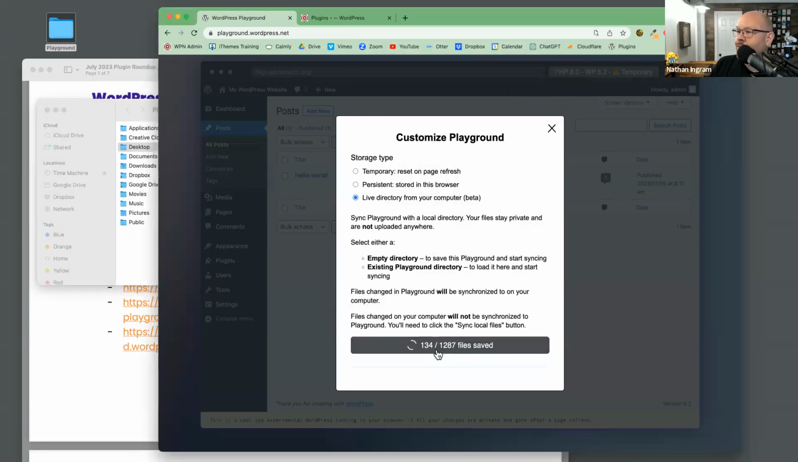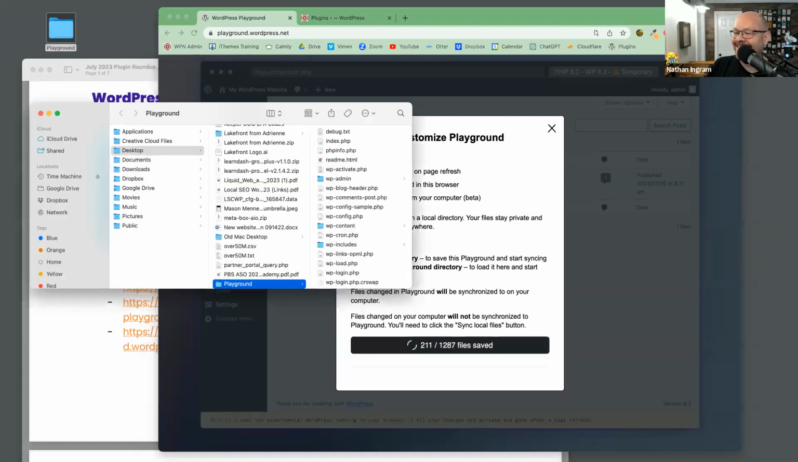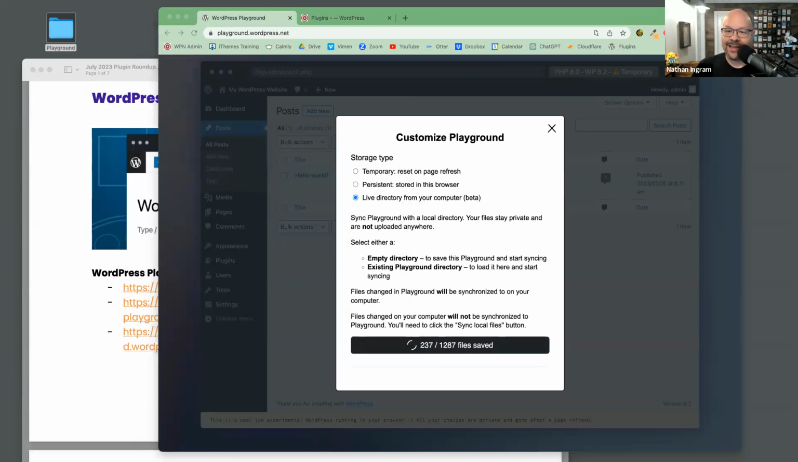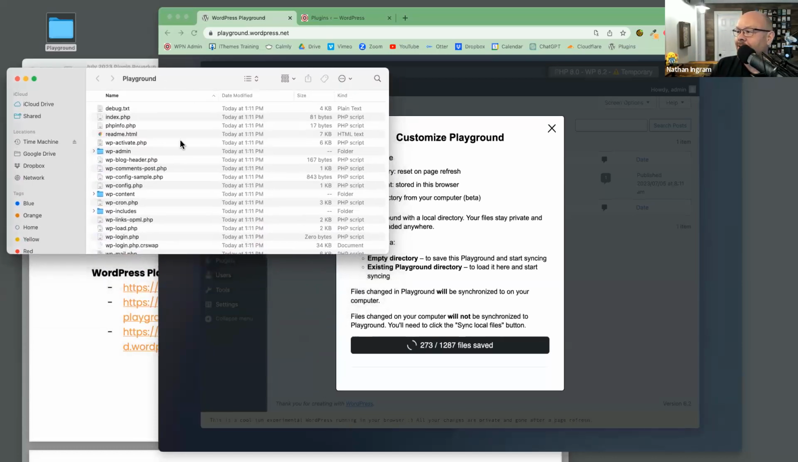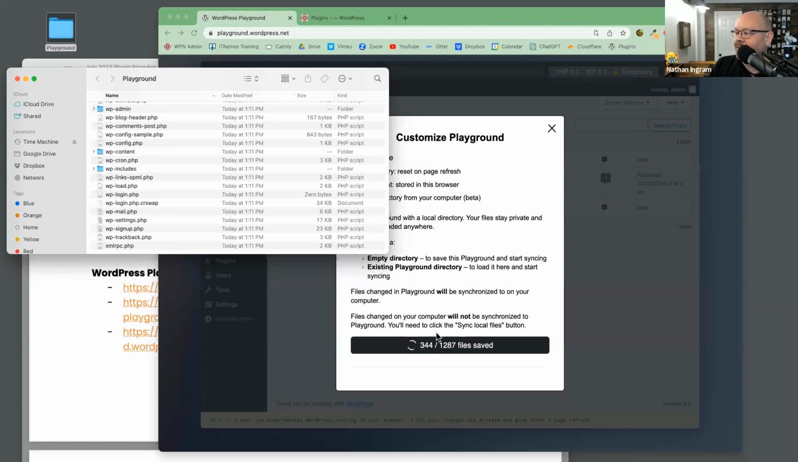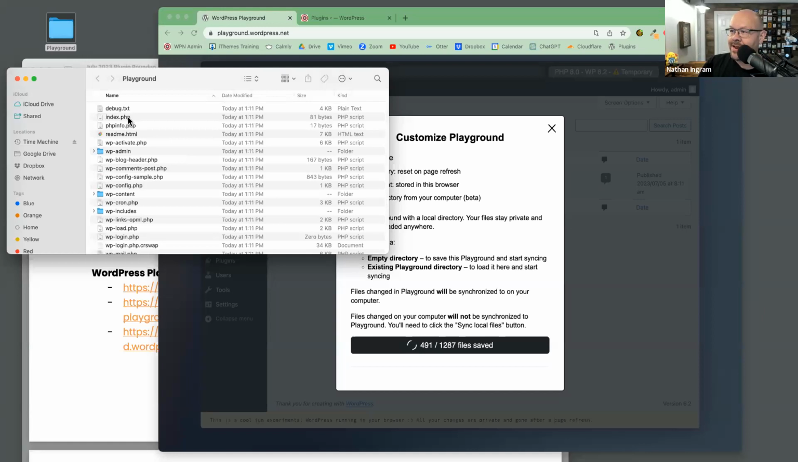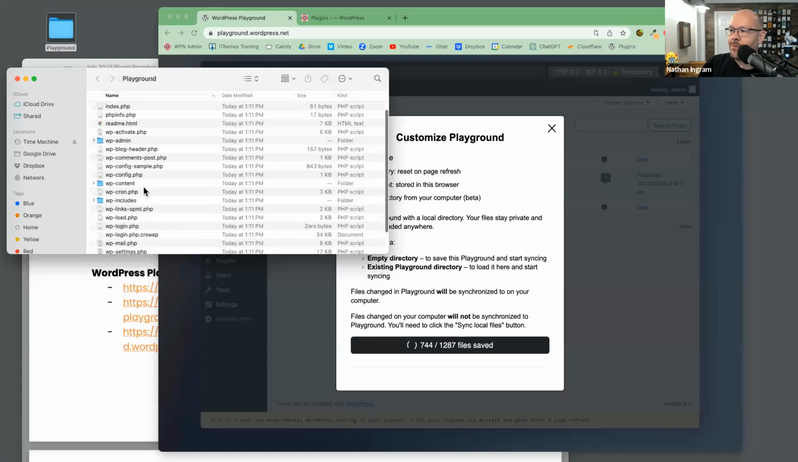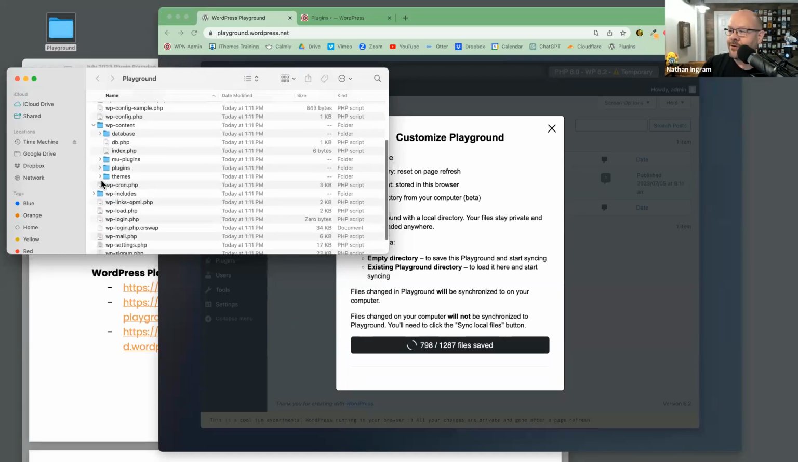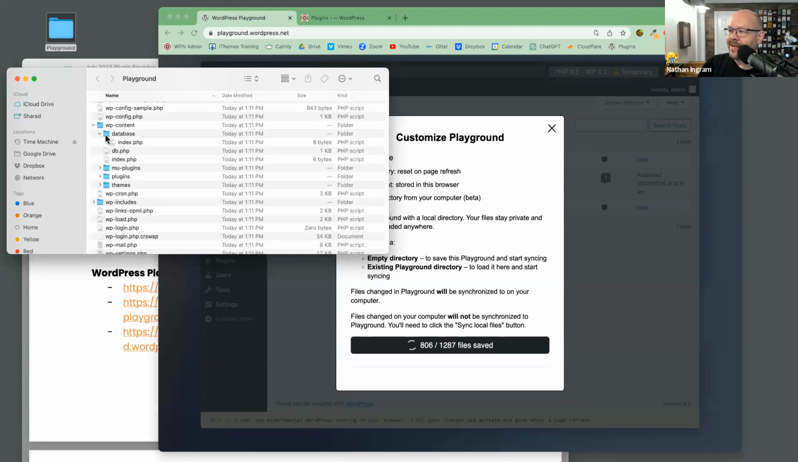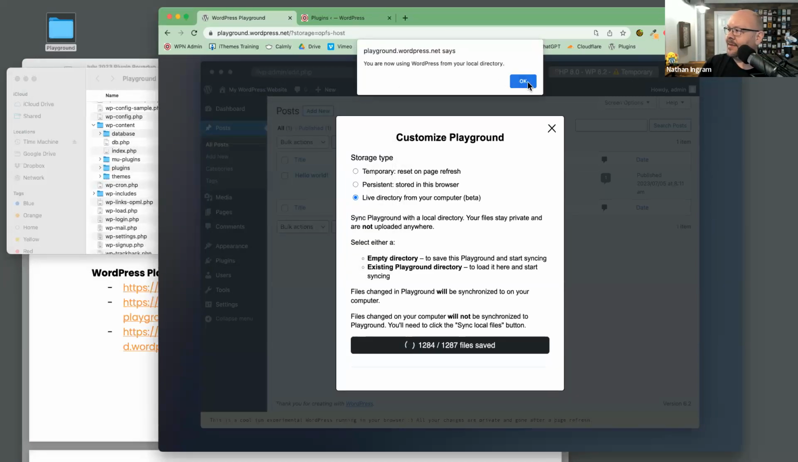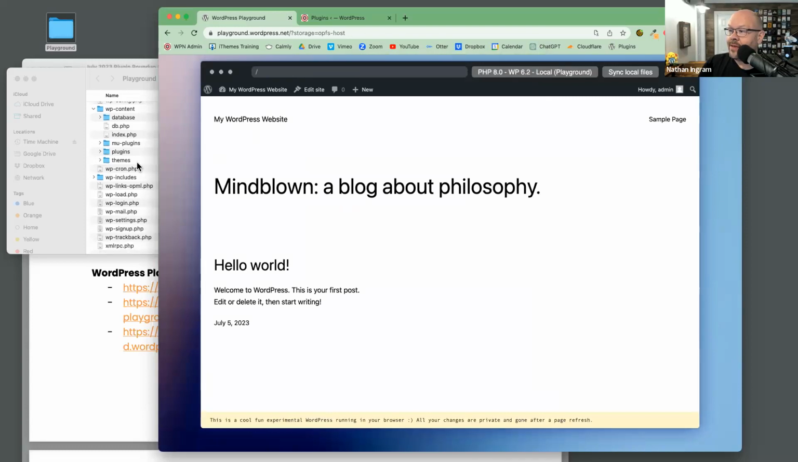Now, watch what's going to happen here. It is now downloading WordPress. Look at this, to my desktop. So there's our Playground directory. We have a little ways to go here. It's going to take a minute, but this directory has all the core WordPress files. Isn't this cool? Now, here's where our database lives, I think. Not too sure about that, but it says database. Okay, so we're done.